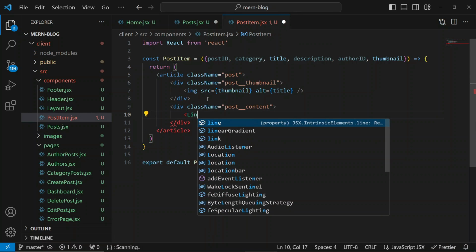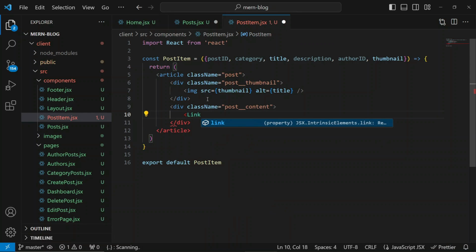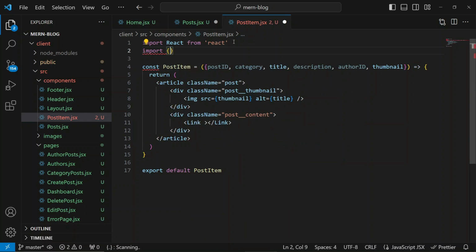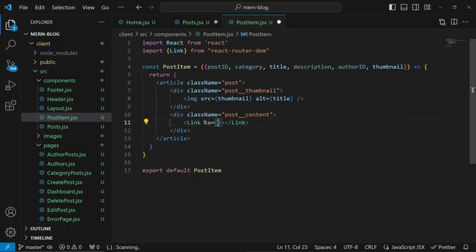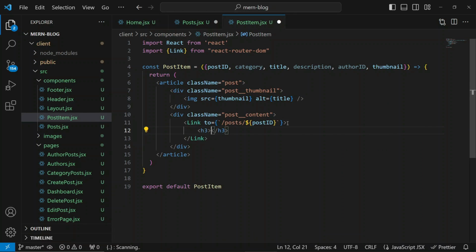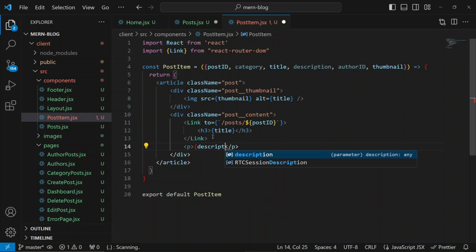the particular post. So let's bring in the link component from React Router DOM. Okay, and it did not auto import, so let me do that. Let's bring in link from React Router DOM, and this is going to go to posts and then the post ID. The title is going to be inside of an H3. Perfect. Next, we are going to have a paragraph of the description. And of course, we are going to shorten this, okay? If the description or the body is long.